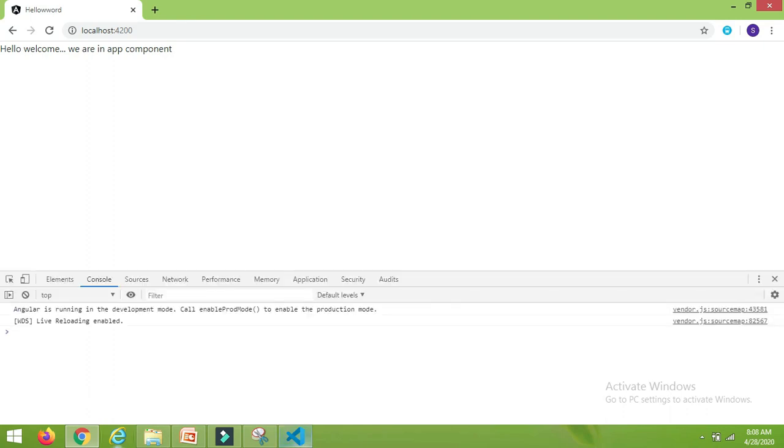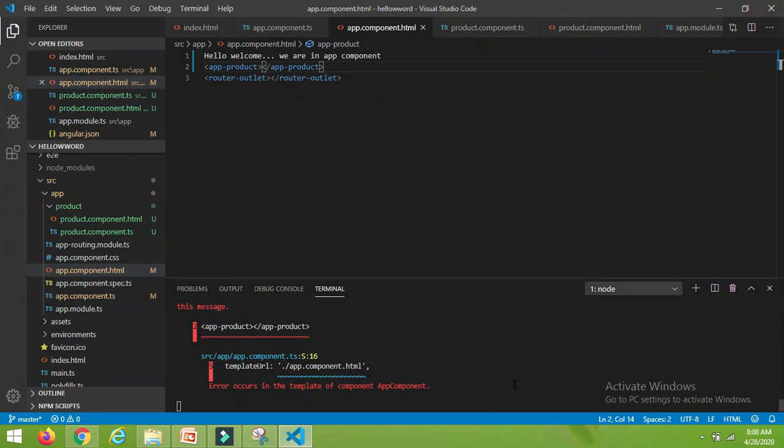Oh, we still didn't get the newly added text. So let's check the console to see whether there is some error or not. Let me refresh once again. No, we are not getting any error. So I think we are getting the error in the console here. Error occurred in template.